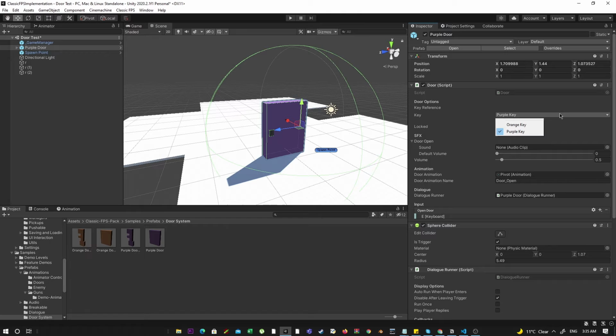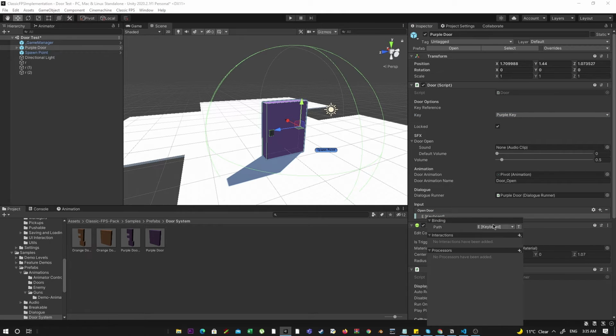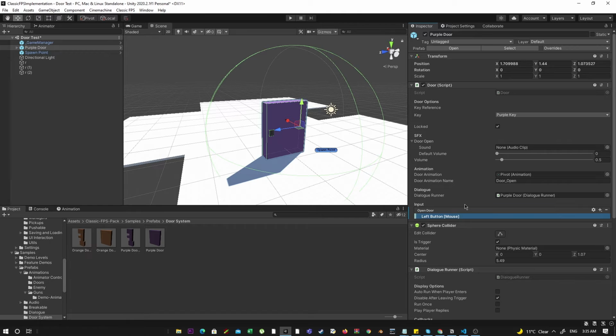Finally, there are a few sound effects options and animation options. And the last thing is the input action that you want to use to open this door. Currently it's E, but we can change that to anything we want. One thing that we made sure of when creating all the scripts in this pack is that it's super easy to read and extend. So if you want to, for example, close this door, you can easily do that by looking in the script.